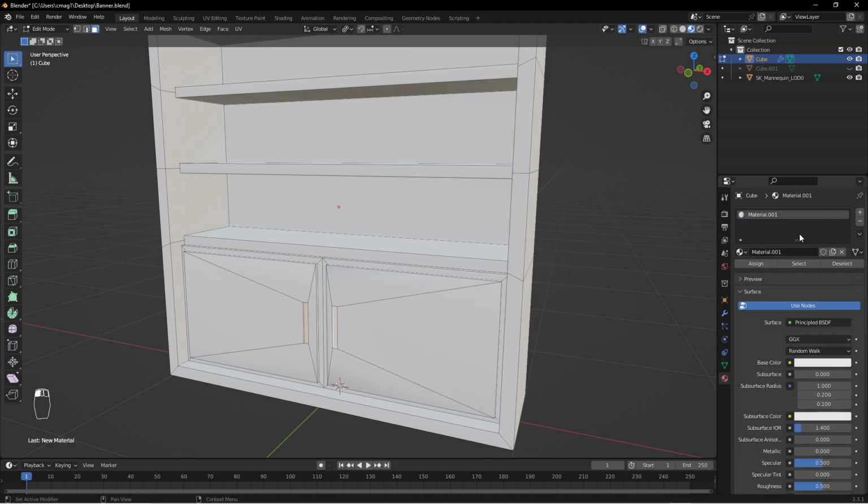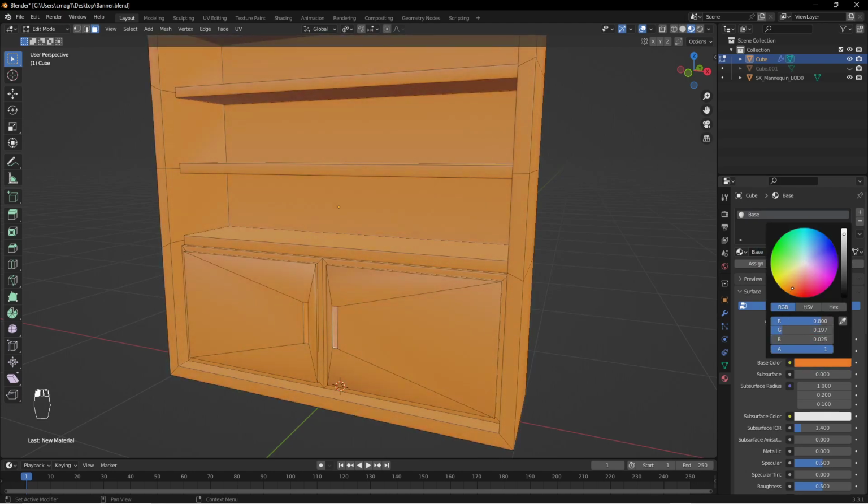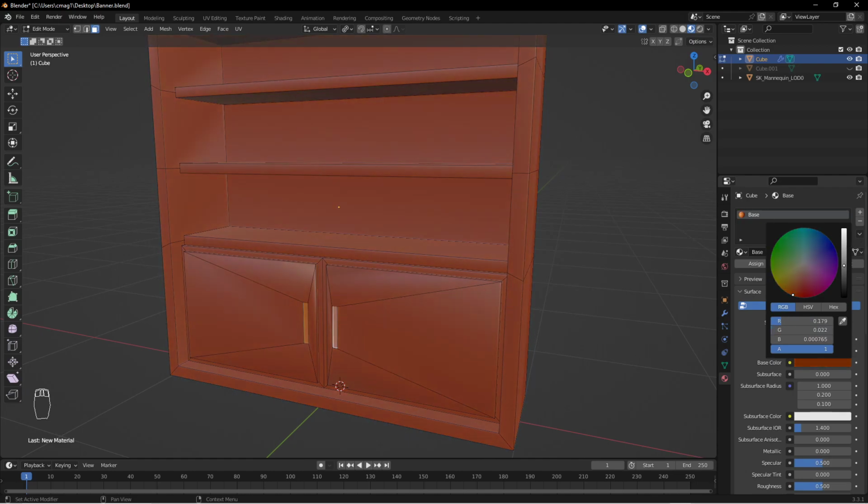So alright, I'm going to go into material mode, add a new one that is the base color of it. So it'll be kind of a brownish, also a red.